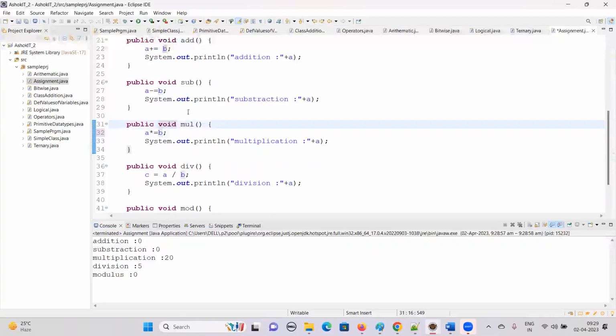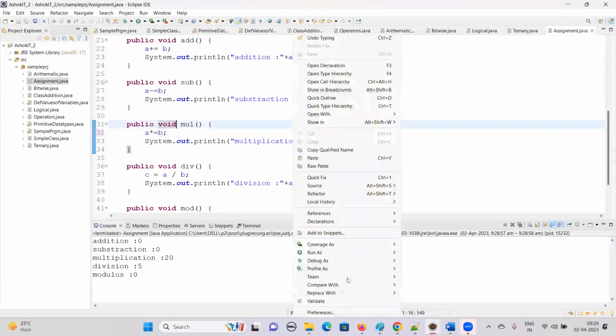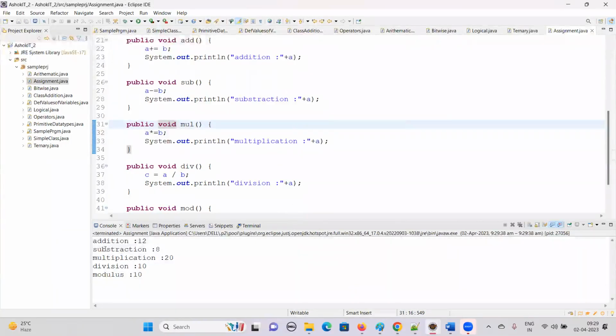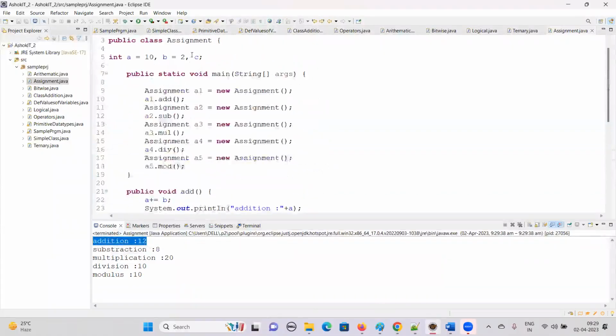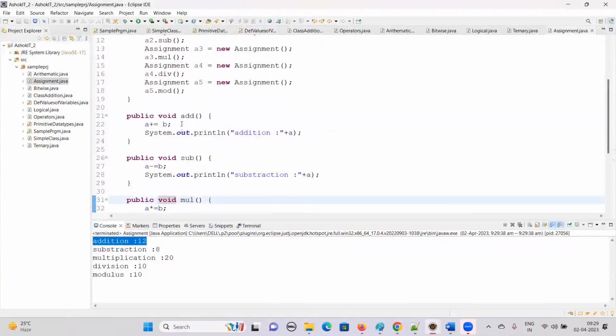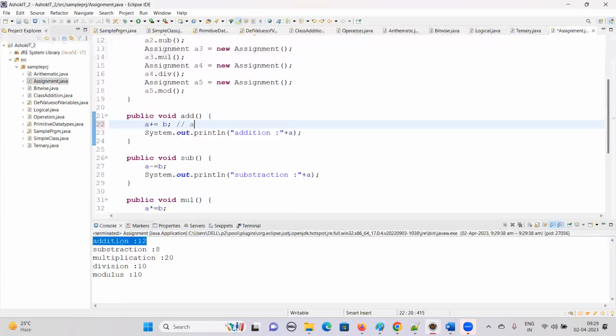Instead of writing this, it is similar to when I just execute this program. A plus B: what is the value of A? 10. And what is the value of B? 2. Internally, it will be converted like this: A is equals to A plus B. So this is nothing but assignment operators.